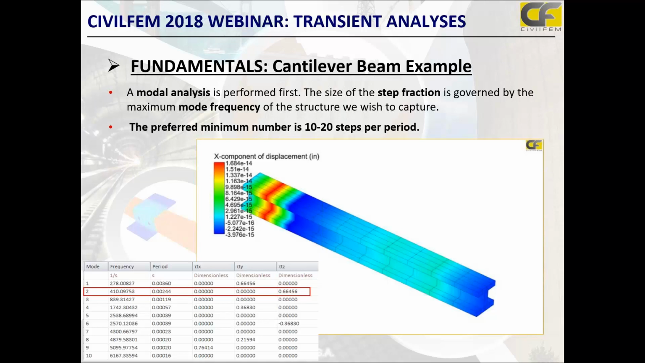In order to obtain frequencies and periods, we have to perform a modal analysis to determine the modal shapes. We will see how to perform this easily in CivilFEM. Of course, the smaller the time step, the higher the mode frequency we will capture. But if we set a very large time step, we won't capture accurately the amplitude of the response of a structure. So that's why we always recommend this rule of thumb, which is between 10 and 20 steps per period.